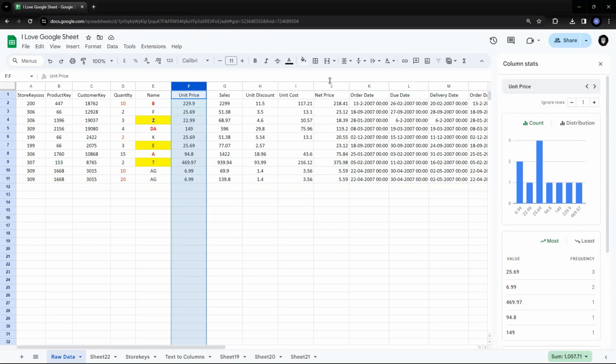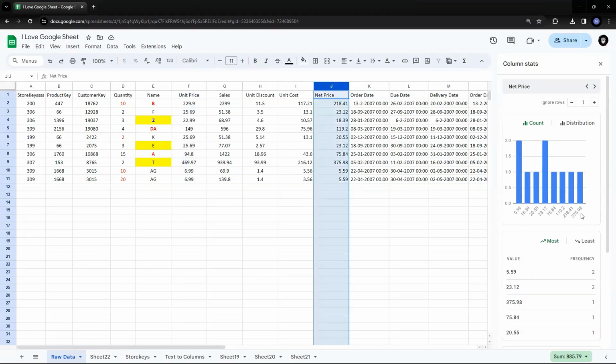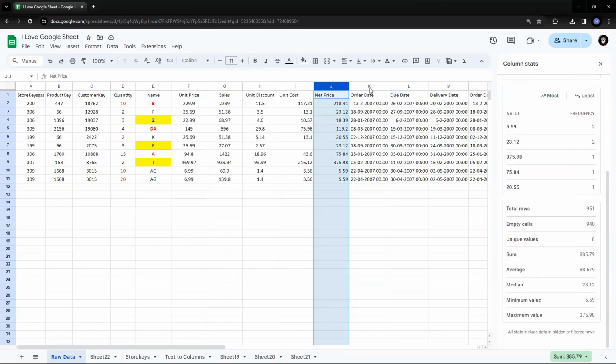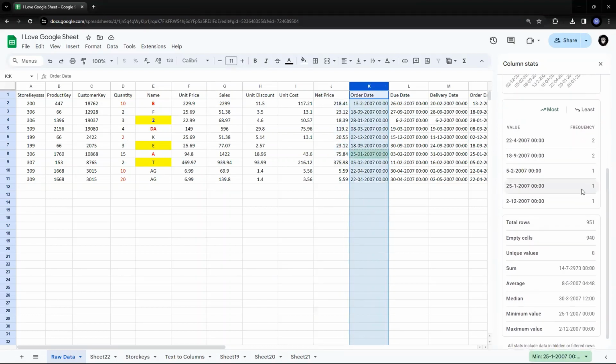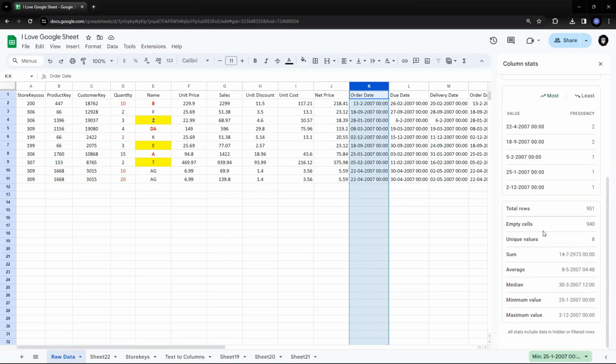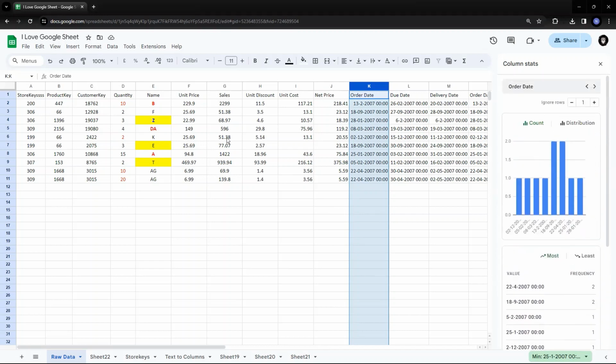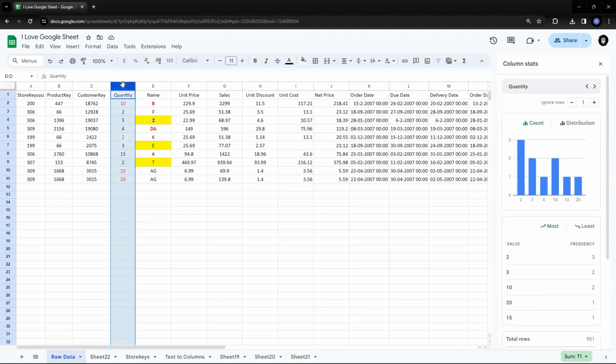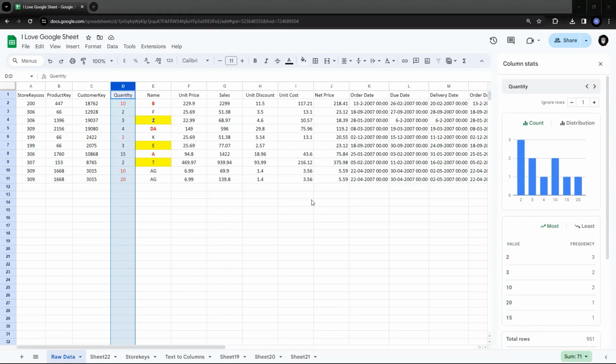I can select any column. Even if I select a date, it will still show you my minimum, maximum, average date, sum of the dates, which would be incorrect to say, but it is more relevant to the numeric column. So this is a very, very important function for any data analysis person or whoever wants to analyze the data quickly.